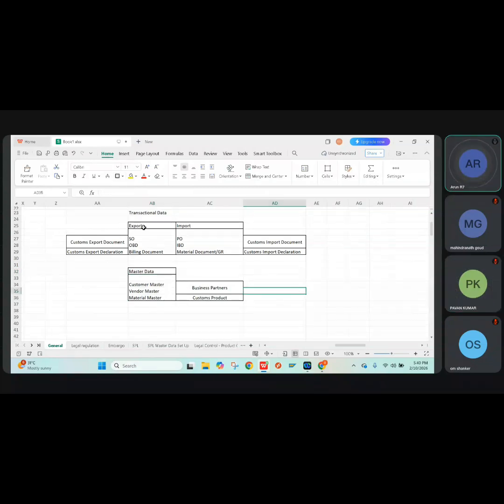These are the transaction data: sales order, outbound delivery, billing document under export, and purchase order, inbound delivery, material document under import. When you transfer to GTS, they will be called customs export document, customs import document, customs export declaration and customs import declaration. When you transfer the master data, the master data are customer master, vendor master, and material master. Apart from this, we have multiple masters like bank, employees, pricing procedures, bill of materials. We have multiple master data, so at this moment, you just focus only on these three.